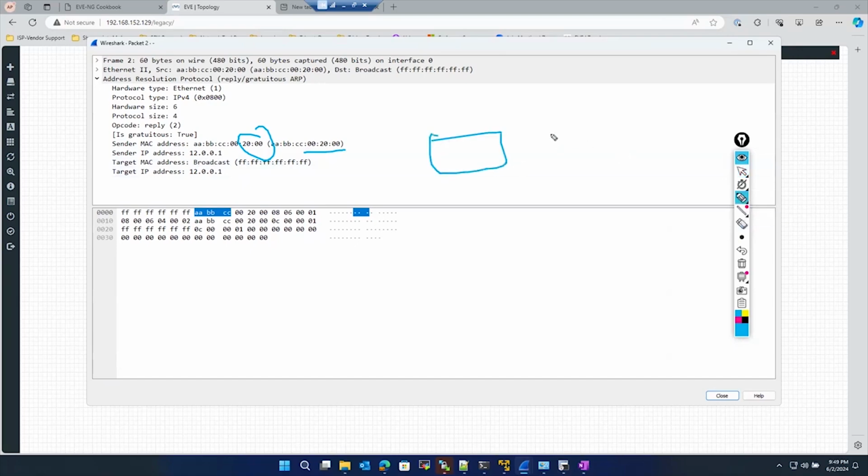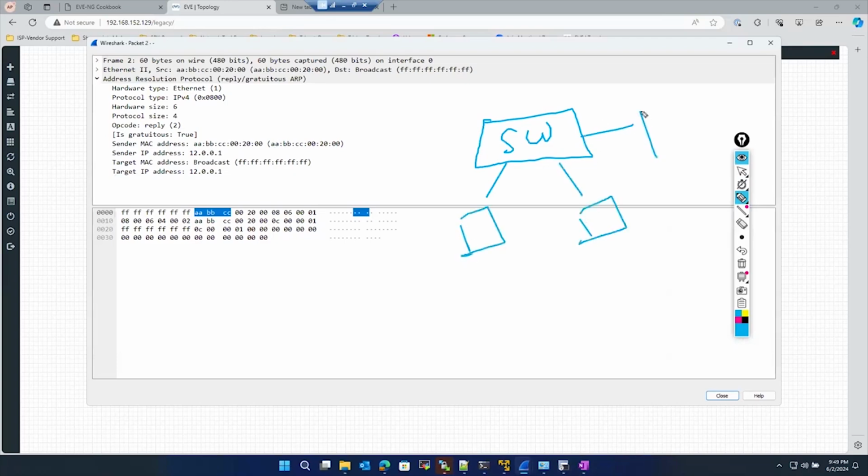So it's telling that, for example, okay, let's take this as a switch, and all the computers connected like this. Let's take a very simple topology. Let's say you've got 3 PCs over here: PC1, PC2, and this is PC3. So it is a broadcast to everyone. This PC sends a broadcast to layer 2, all F, to all MAC addresses in the same LAN.